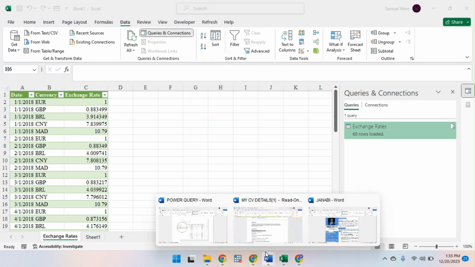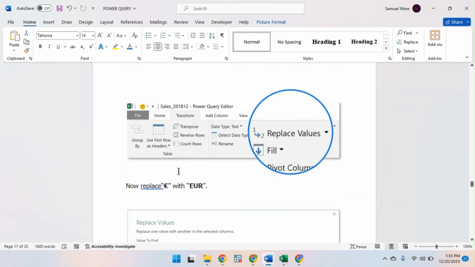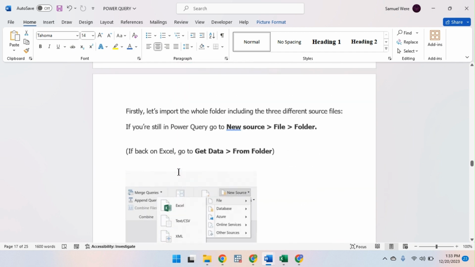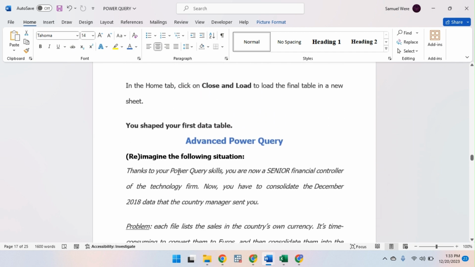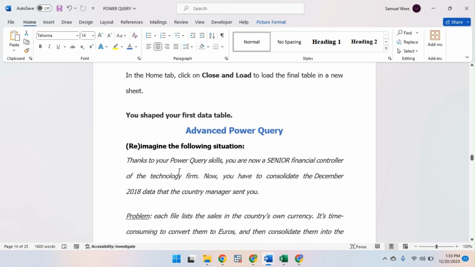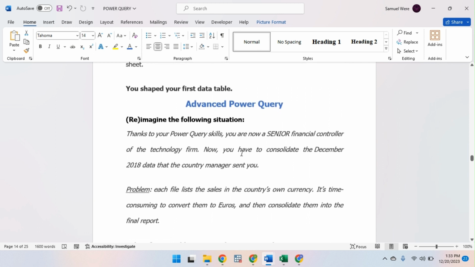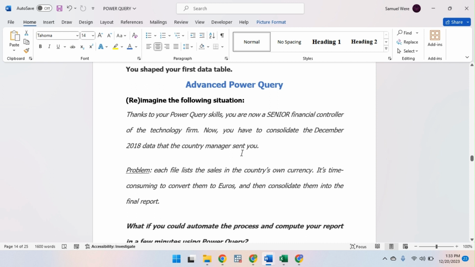So what I'll call advanced Power Query, where we now look at how do we combine several files. So I've shown you how Power Query might work, and pivoting columns, renaming, deleting rows, promoting rows, and several more. So the next part is the advanced query, and where we are going to imagine now the scenario that we had.